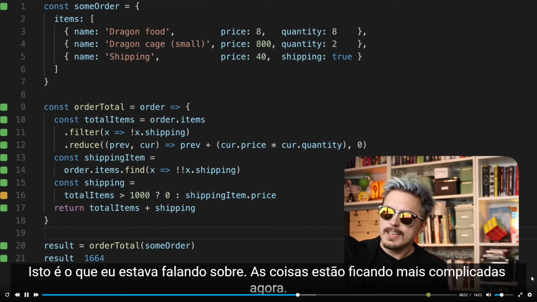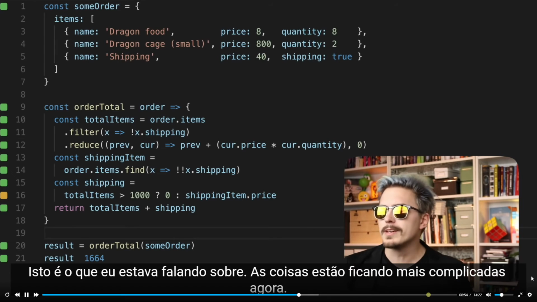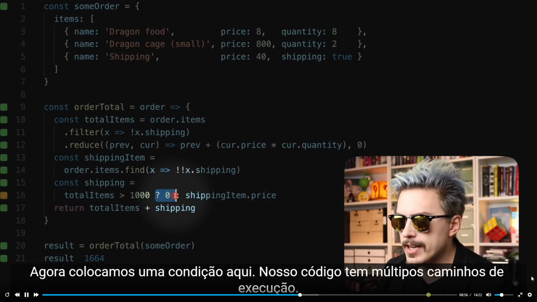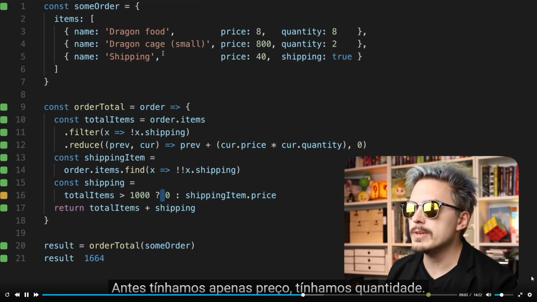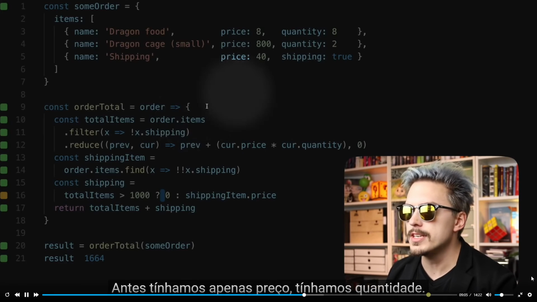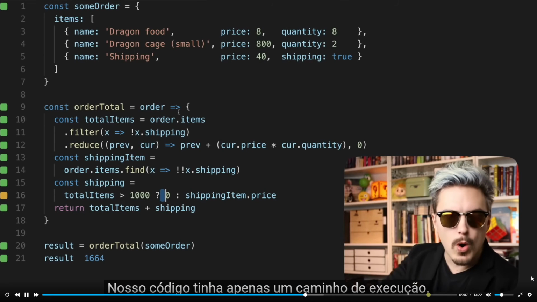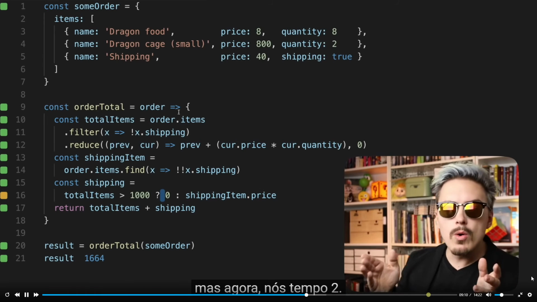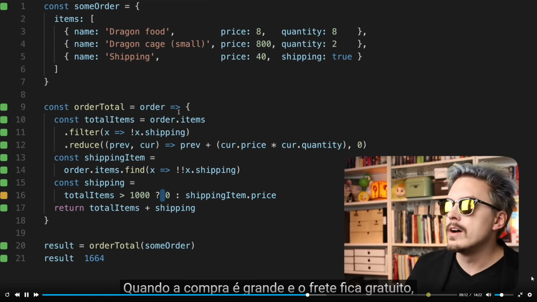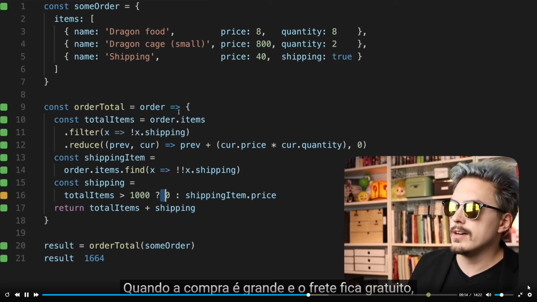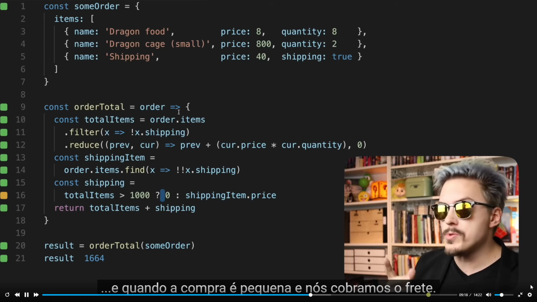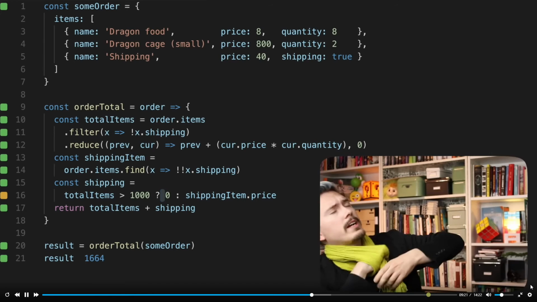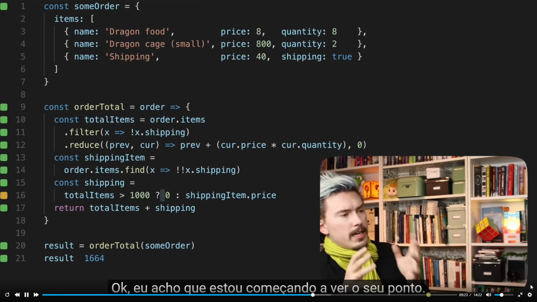Now this is what I'm talking about. Things are getting more complicated now. Now that we added a conditional statement here, our code has multiple execution paths. Before, when we just had the price and the quantity, our code just had one execution path. But now we have two: one where the order is large and we waive shipping, and one where the order is small and we charge shipping. Okay, so I think I'm starting to get your point.